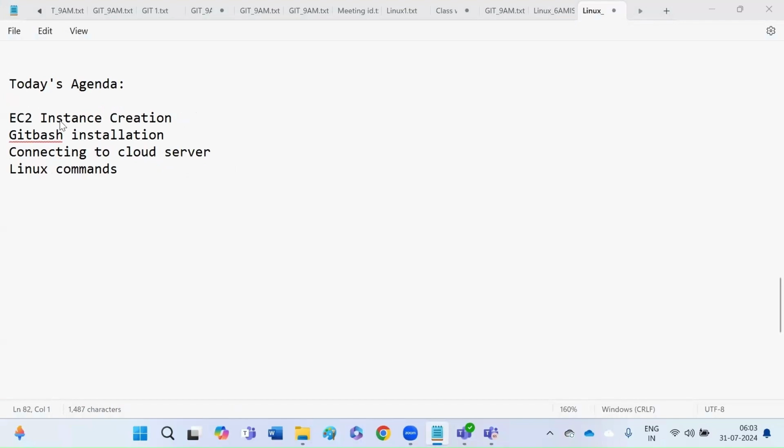Today we are going to discuss EC2 instance creation. In the previous class we discussed AWS account creation, right? So, try to complete AWS account creation as early as possible. Today we'll discuss how we can create an EC2 instance.